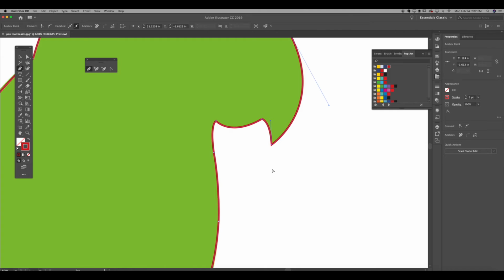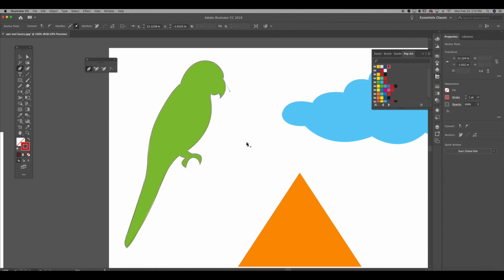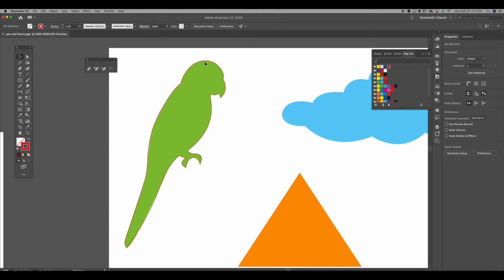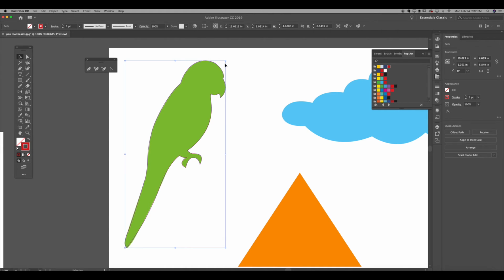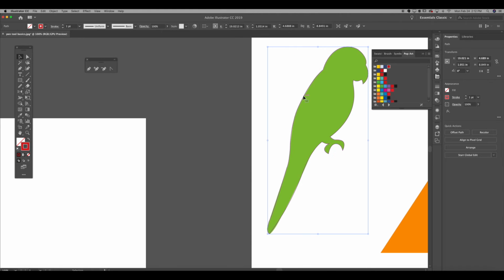Okay, so now that we're all done, we have the entire shape of the bird traced. I'm going to click V, selection tool, select off of it. And now you can see that if you click the path, you have this shape. Now I'm going to go ahead and place this over here.